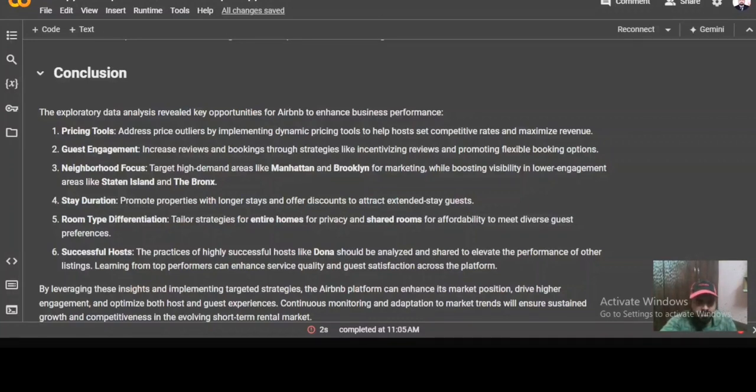Okay. Then successful hosts. As I already said, we should ask successful hosts like Donna and others to share their success stories, so that we can get a clear picture, and accordingly we can help those channel partners that are lagging behind.